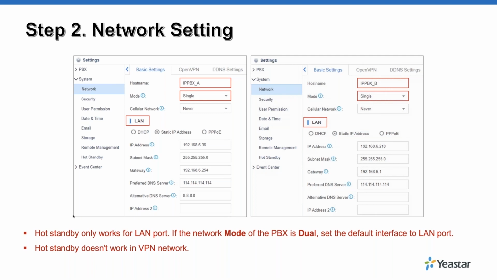So you guys can take a look at this. I got a screenshot of both my primary system and the secondary system. They have different IP addresses. On the primary system, the IP address is 192.168.6.36. The other one is 6.210. Two different IP addresses. But when you use the redundancy solution for phone registration or gateway connection, you're not going to use either of those IP addresses. You're actually going to use the virtual IP, which is this one.